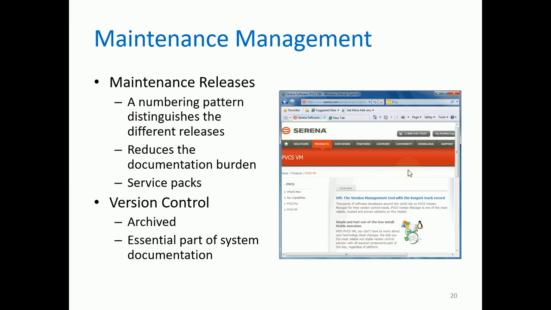Version control is an archived and essential part of system documentation. So if this is a beta release or alpha release, you should have a version so that they will know if it is a minor or a major change, depending on the version number and the maintenance release number.